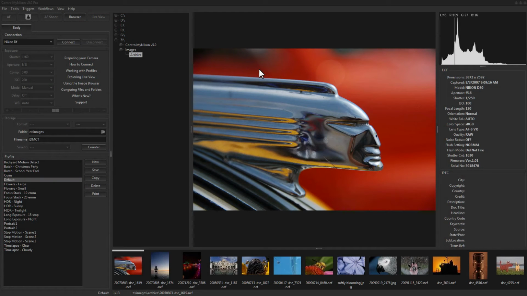Hello there, this is Russ Bucher with ControlMyNikon, and in this video we're going to take a look at how you can adjust the user interface. Now there's some very basic things you can do to make ControlMyNikon a little bit easier to arrange on your monitor, or if you have multiple monitors you can use those monitors as well and basically break up ControlMyNikon into smaller pieces and distribute them amongst the different monitors.